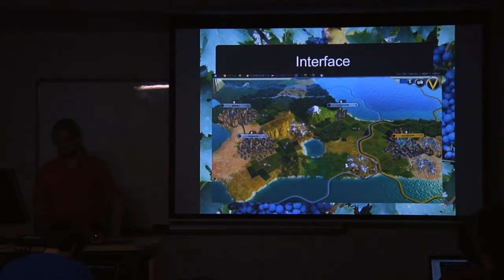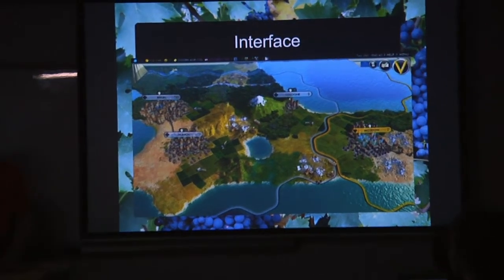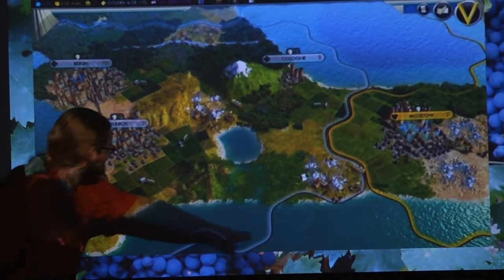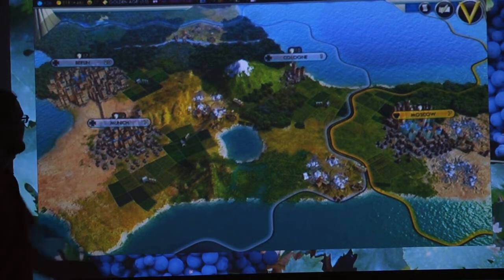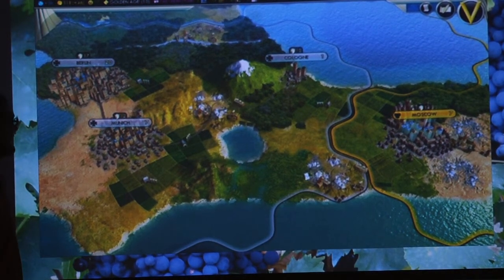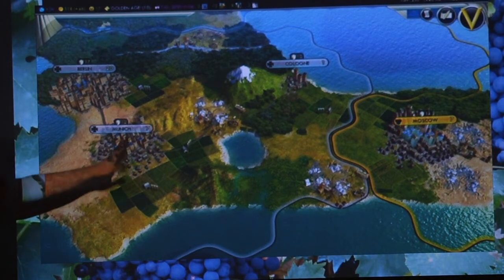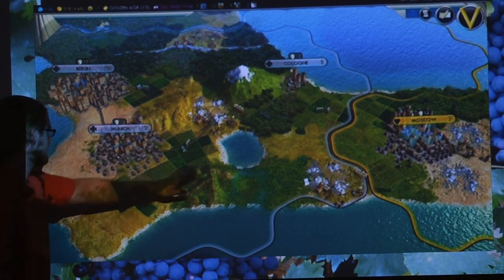Alright, here's just an example of what the in-game interface would sort of look like. As you can see, there's a hex grid, if you can't tell. So there's some cities that somebody would control. A bunch of the tiles have different aspects, so you got some desert over here, some grasslands and farms over there.